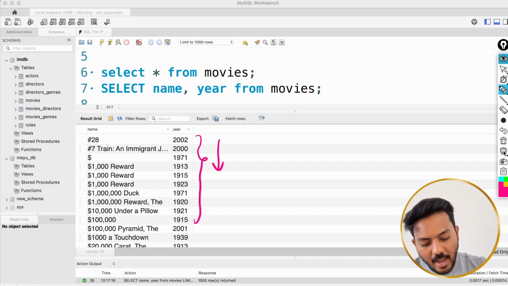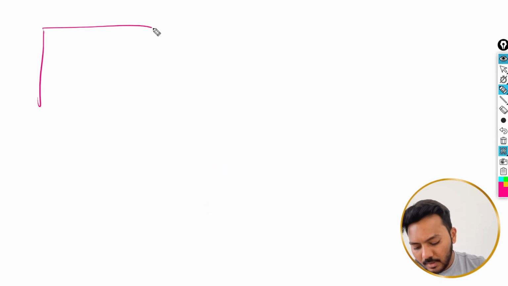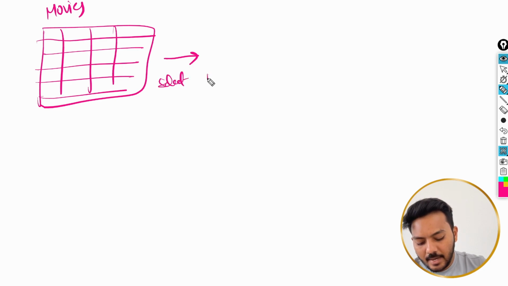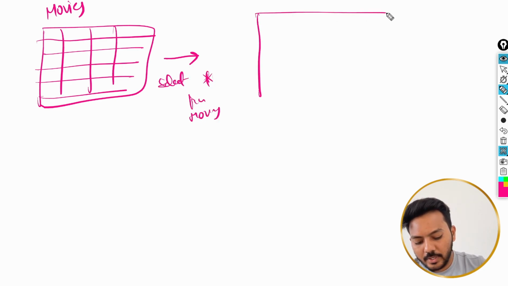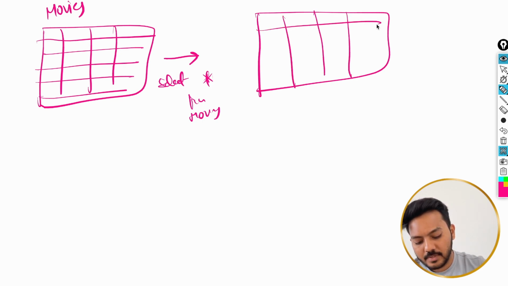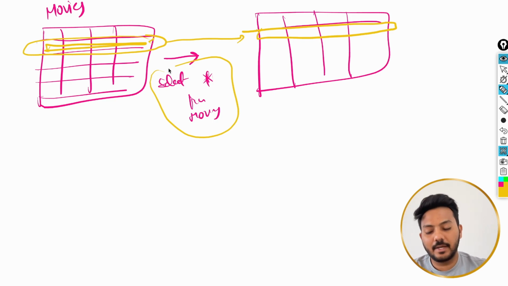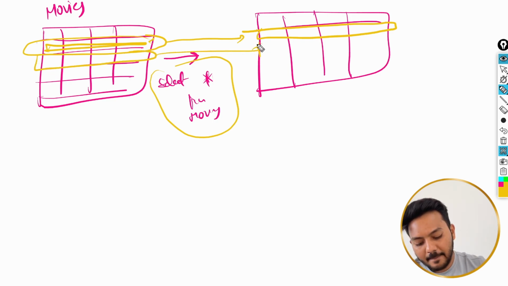So let's say I have my movies table like this, movies, and it has 4 columns, and it has multiple records. When I say select star from movies, it is going to give you 4 columns, and it is going to print you the data in the same order. So this is your first record from the original table, and that will be your first record in your output of this statement, and the second record will be the same in the second record.